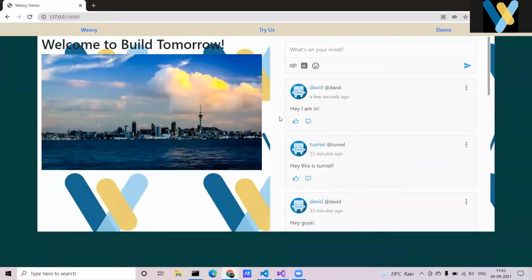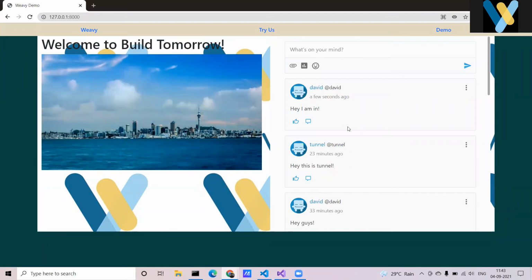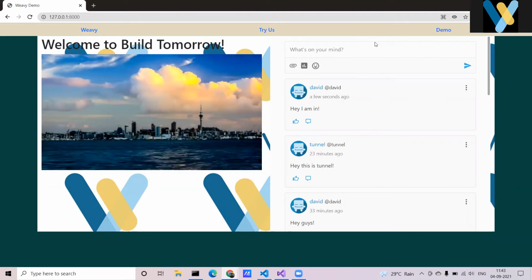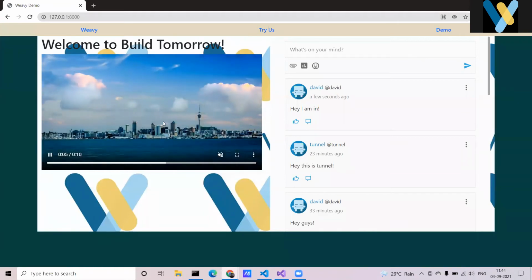So today I'm going to talk about how this thing is happening, how I am integrating this particular client SDK so that I get this particular container over here, and that's it. This is the purpose of this particular tutorial.